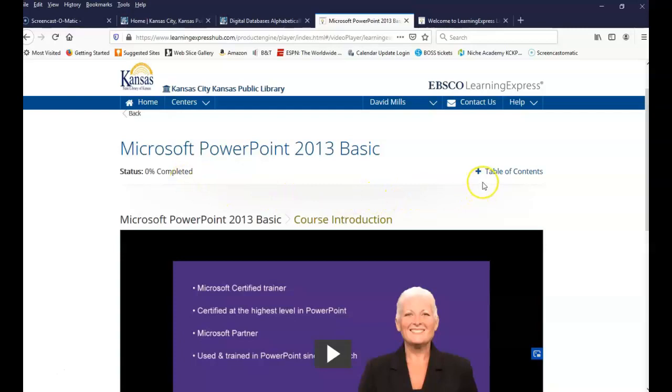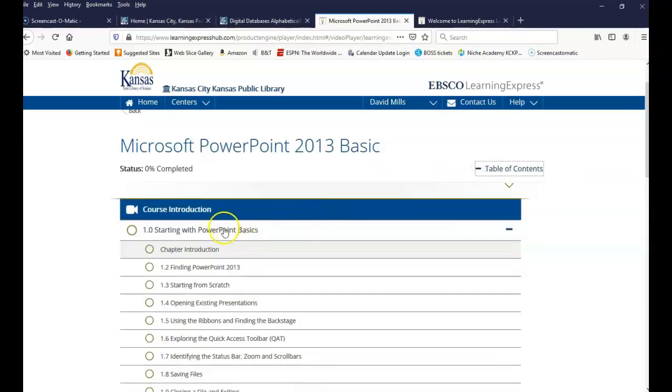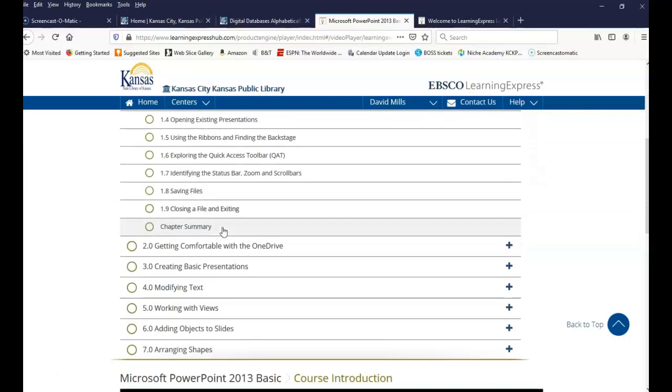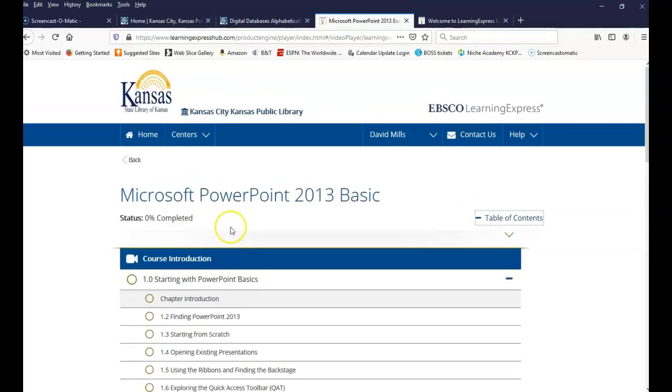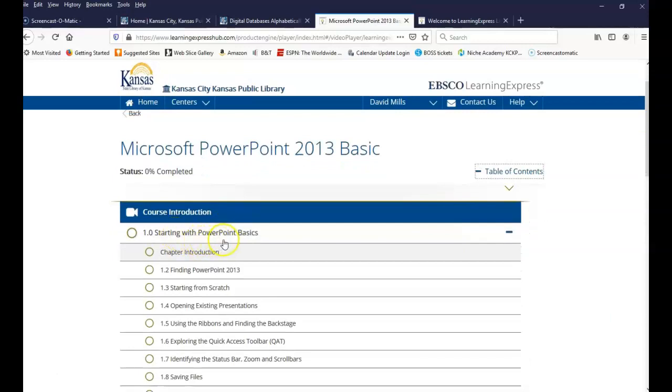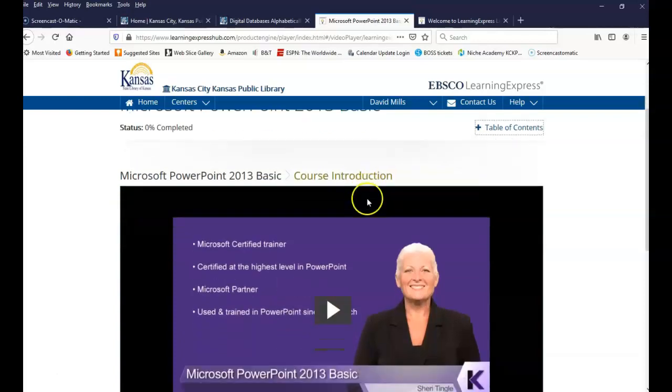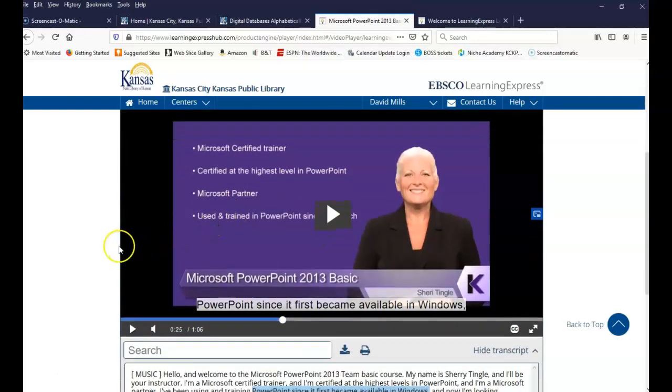And then over here to the right is a collapsible table of contents menu. I'm going to expand this menu to show you what I'm talking about. Basically, this is a chapter-by-chapter listing of everything that you'll learn through Microsoft PowerPoint 2013. Right now we're at the very top, starting with PowerPoint Basics. I'm going to collapse this menu so we can get our screen back. And then some other things.